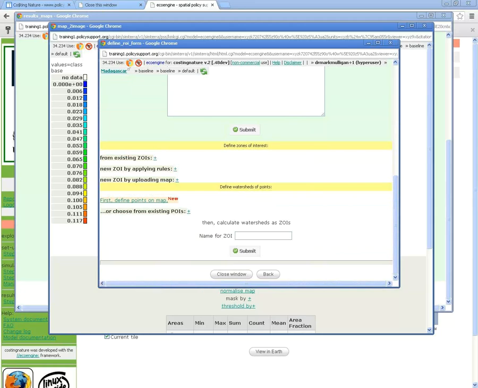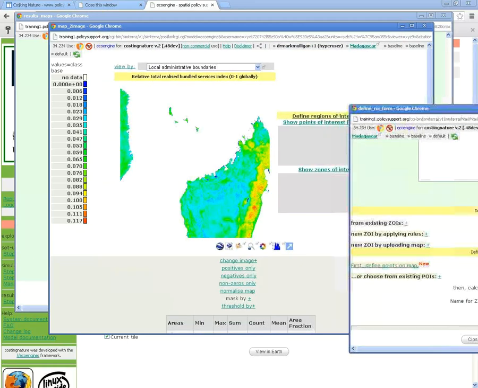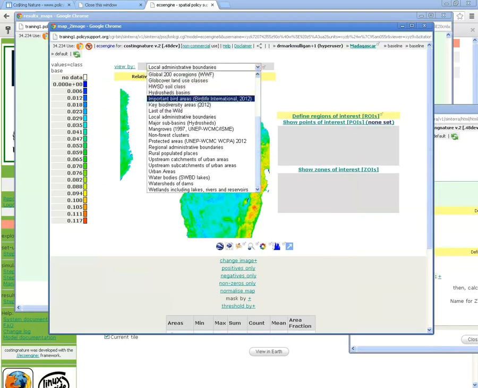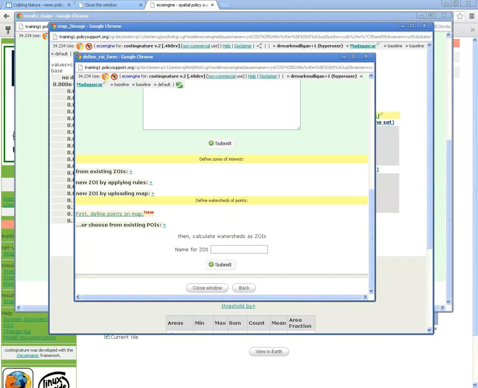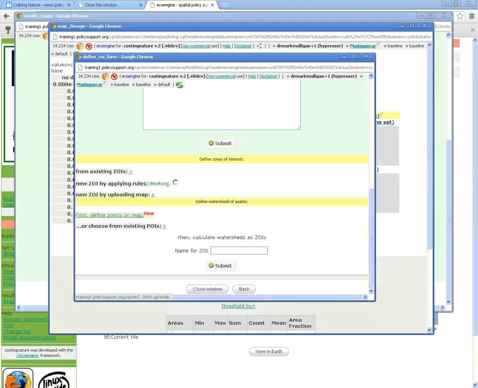But you can also look at zones of interest. What you can do here is view by local administrative boundaries or any of those maps, or you can also upload your own map with zones of interest and say, give me the values averaged over that particular map. Or you could create a zone of interest yourself, and you can do that by applying certain rules.